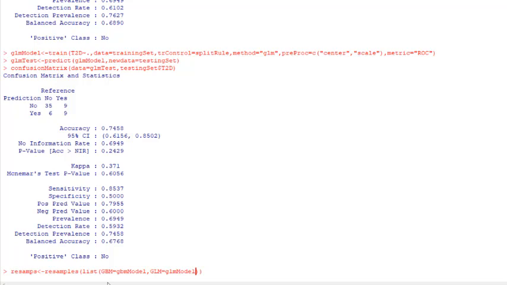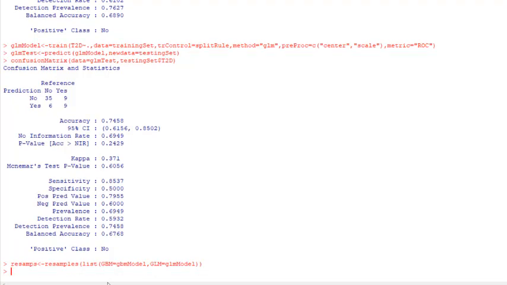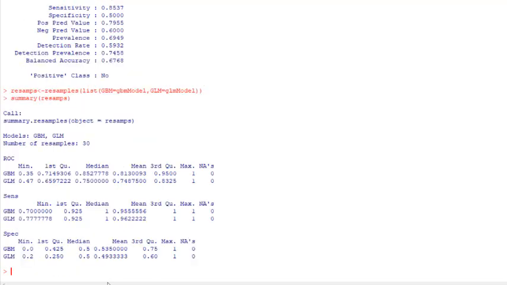And then press enter. If you want to take a look at the result, you can use the summary function. This report shows some descriptive statistics of the ROC comparisons between the two models. For example, the number of resamples is 30. Why do we get 30? Because in each training set, we split it into 10 folds, right? We repeat the cross-validation 3 times. So 3 times 10 equals 30 samples.